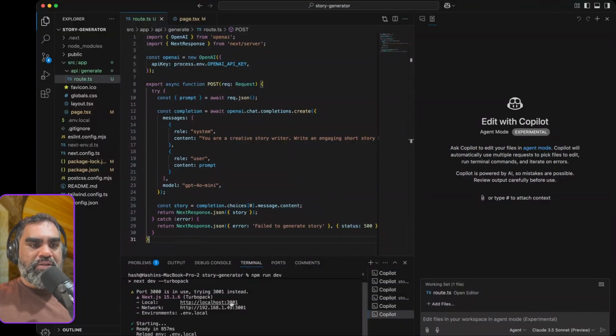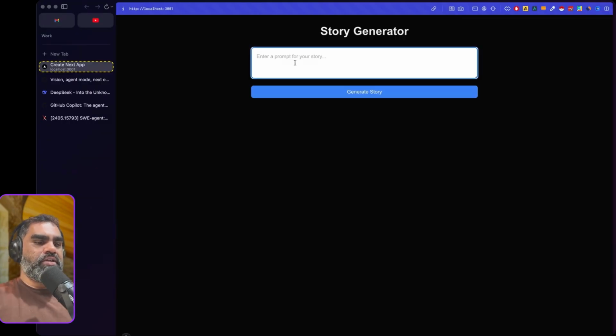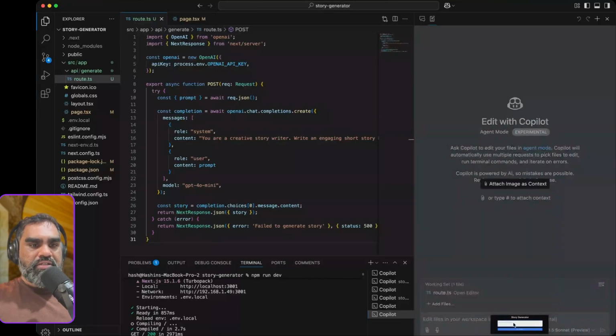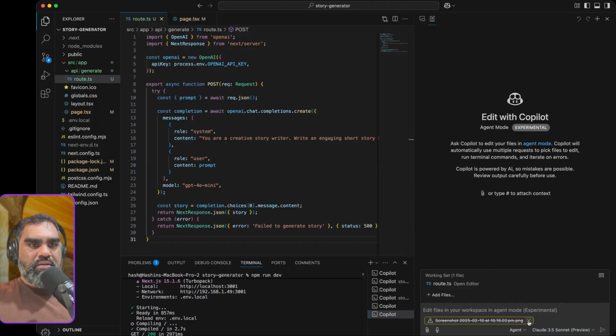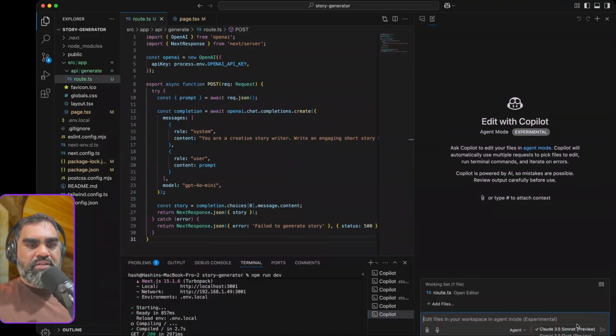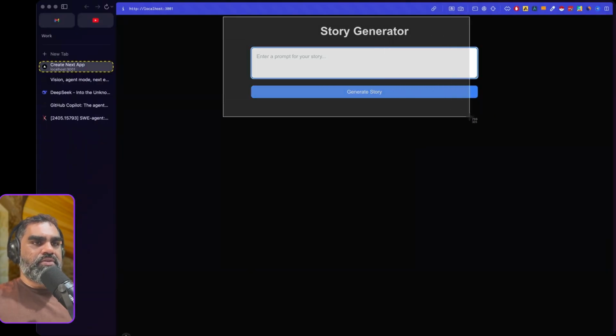Let's see if the app actually works. Enter a prompt for your story. Children's. Let's ask it to fix that error by taking a screenshot. We will check the vision capabilities. 3.5 Sonnet preview doesn't support images, so maybe we need to change to flash preview. Maybe that will mess up the whole thing. Yep, that is not supported either.